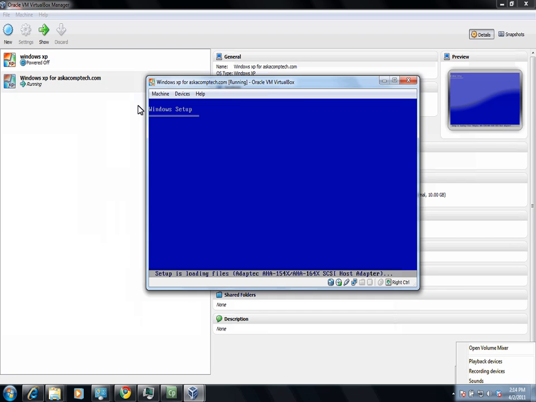And we just had a little error there, and let's start booting up the virtual machine. We're going to hit start. And if we configure it properly, it should easily just start loading up the Windows setup files.